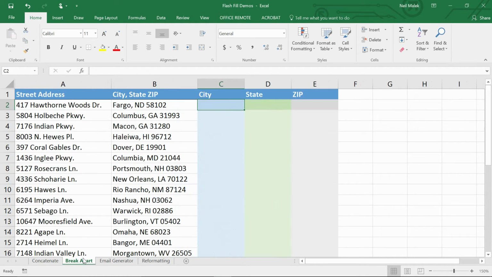It can also break text apart. So, of course, one of the big problems people face is when people put addresses into a single cell, and we want to break that out into city, state, and zip. So if I just type out Fargo, North Dakota, and 58102, now what we can do is we can tell Excel to flash fill the rest of it. We click on the cell that we filled in Fargo with, click the drop-down menu here, and choose Flash Fill.